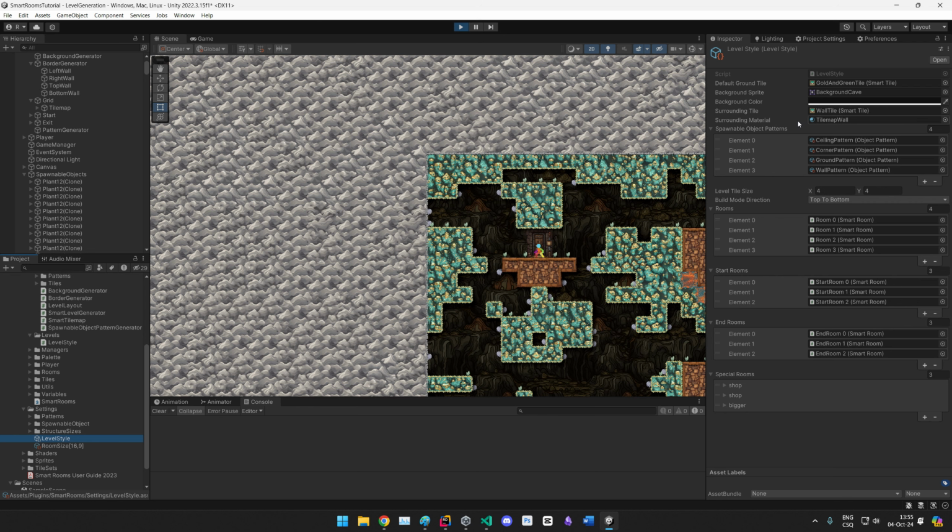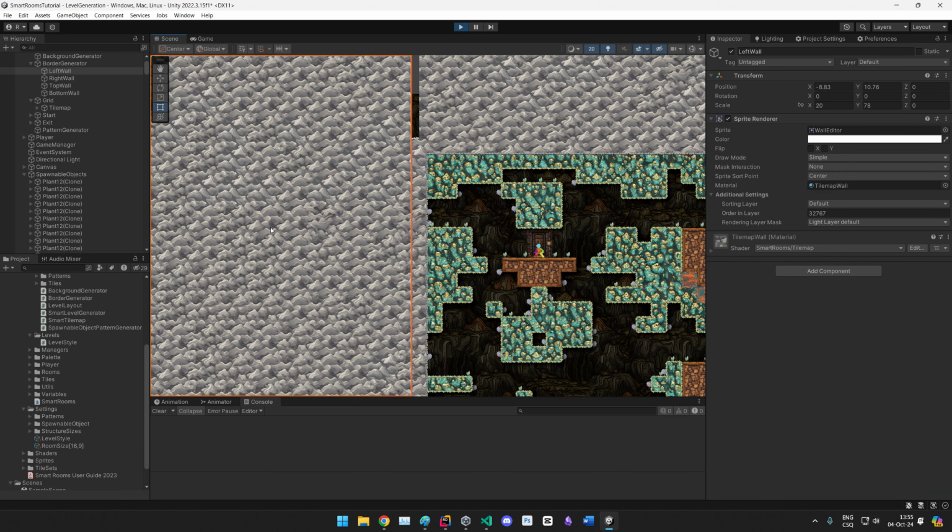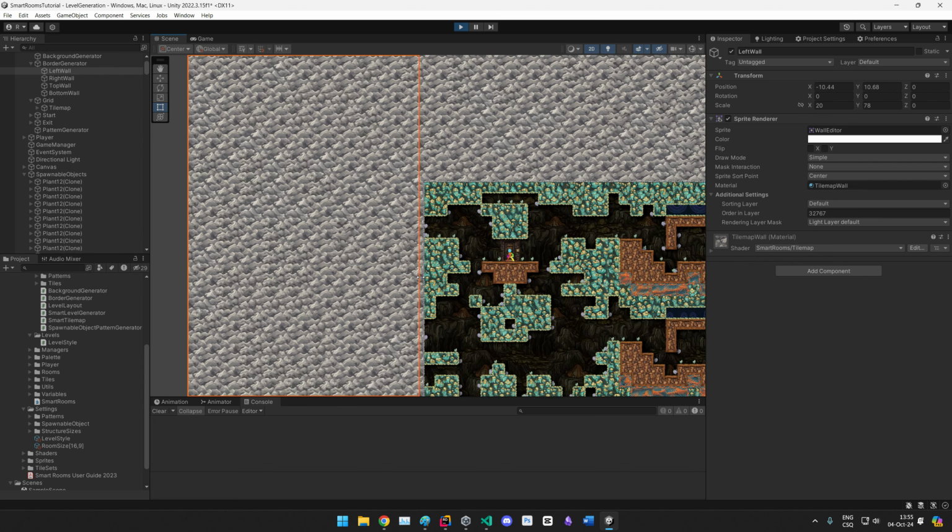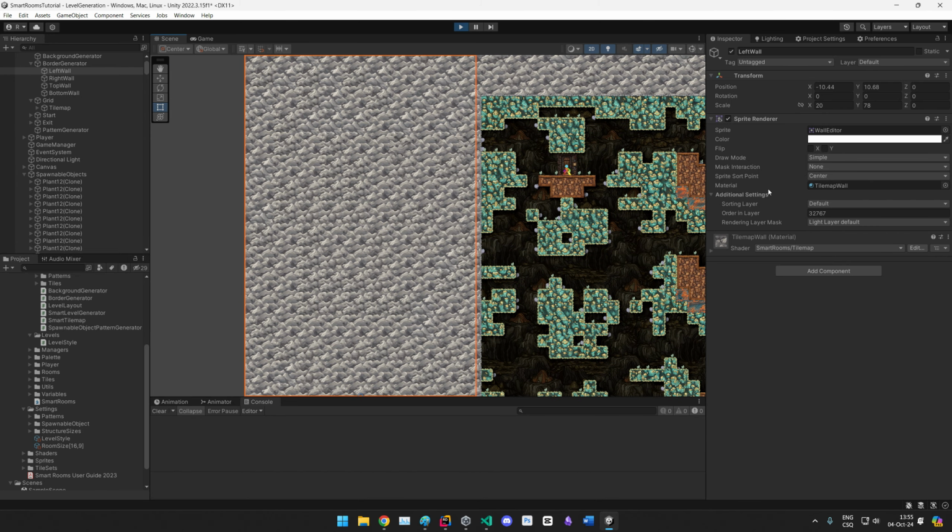So that's the fourth or fifth thing, called Tilemap, the surrounding material. You have the surrounding tile, and then you have the surrounding material. That's the material that's on this edge, and that gives it this material, and then it renders correctly. You really need this material, and I'll go over those in the future.